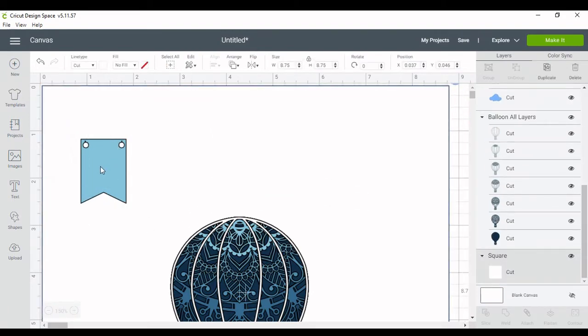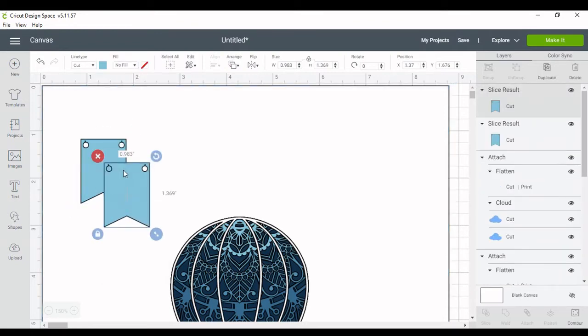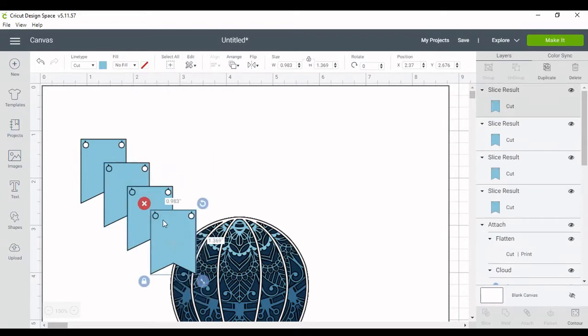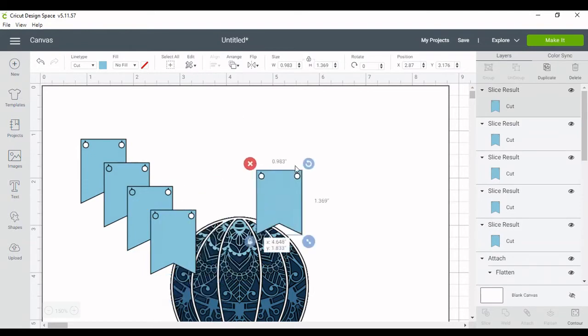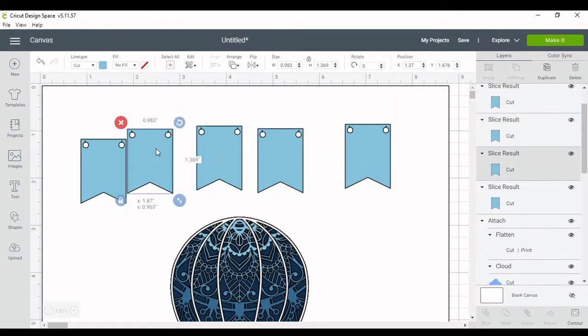Now I need 5 of these pennants because the baby's name has 5 letters. So now I'm going to right click the pennant, duplicate, duplicate, duplicate, and duplicate. So there's my 5 different pennants for the 5 letters of his name.